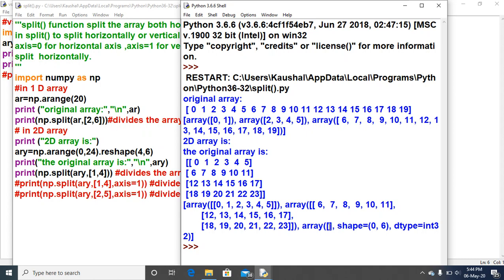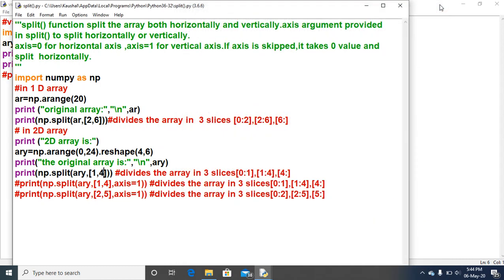Empty slice is coming because of the way we have divided the array. So split 1 comma 4 will divide the array in 3 slices. First slice will be 0 to 1, the topmost row. Second slice will be 1 to 4. In this slice, which rows will come? First row, I mean to say, is the second one. 1 is the second row.